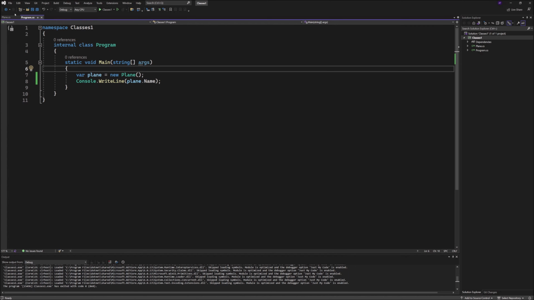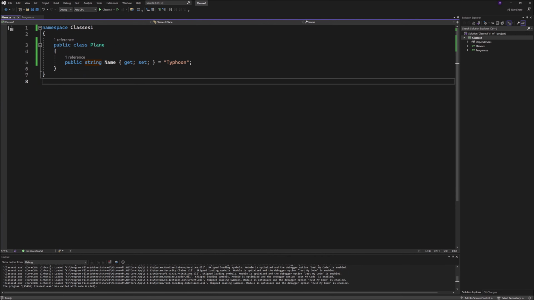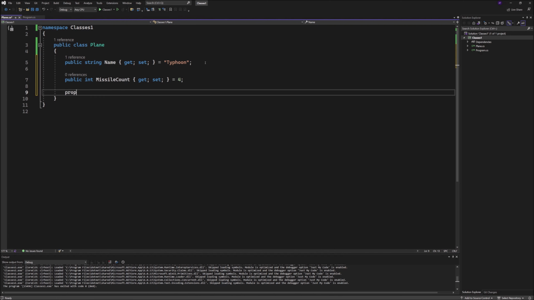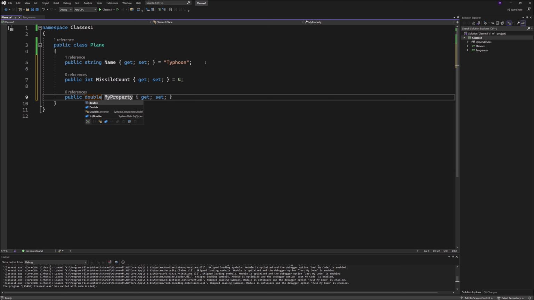We can add a few more properties to it, and again prop, then hit tab twice. I'm going to leave this one as an integer, missile count. I'm going to set that to 4. Have another one which is going to be a double, and there's going to be range miles. I'm going to set that to 300.